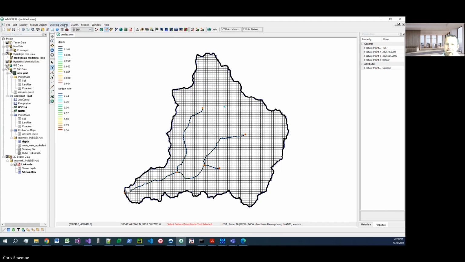and whether or not you specify that in WMS, I'm not sure. But there's a card where you give the IJ location of the cell that you want the flow at. Yeah, there is that option in GSSHA. That's for overland flow, maybe. It may not be in the WMS.